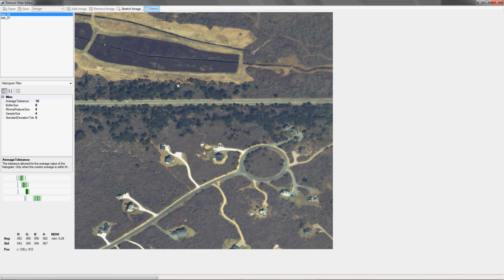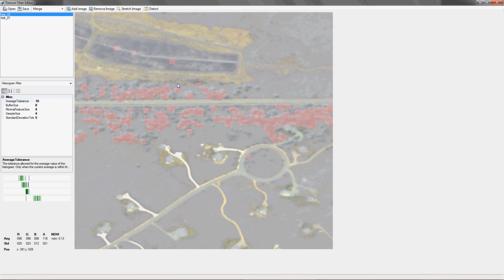If I now press detect, it will go over the entire image, and it will look for pixels that have similar characteristics in the average color and the standard deviation of the color as the pixels I just clicked. And well, we see here's the result, and you see it detected some of the vegetation here. It also missed some of the vegetation, so maybe I do a few more mouse clicks in the vegetation areas here that it missed.